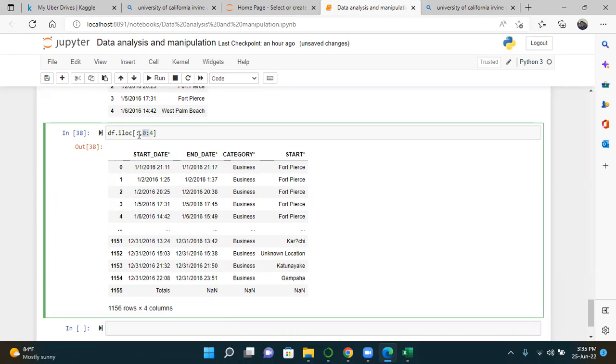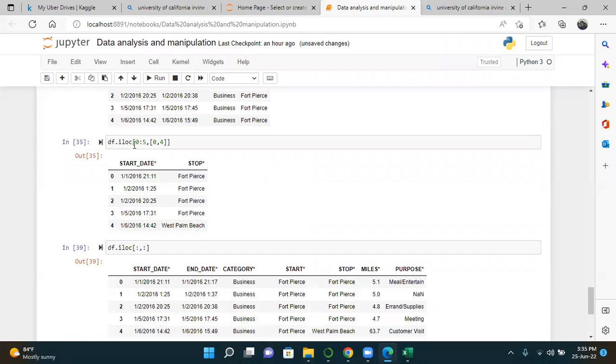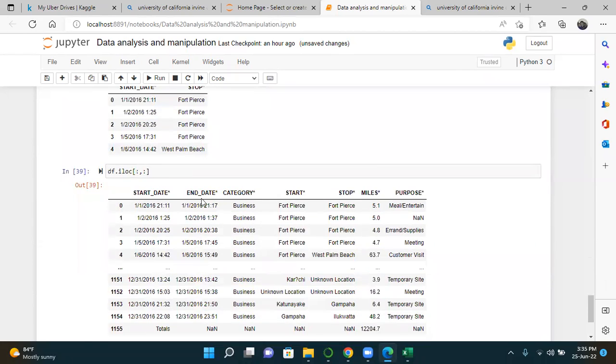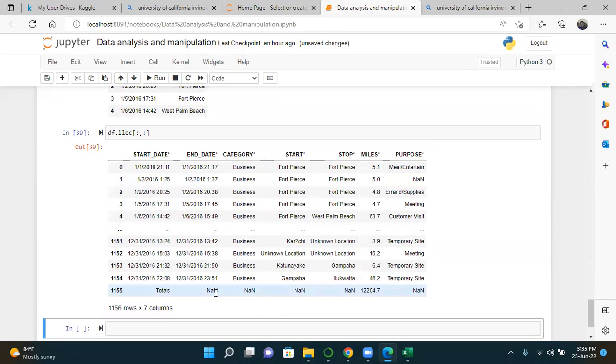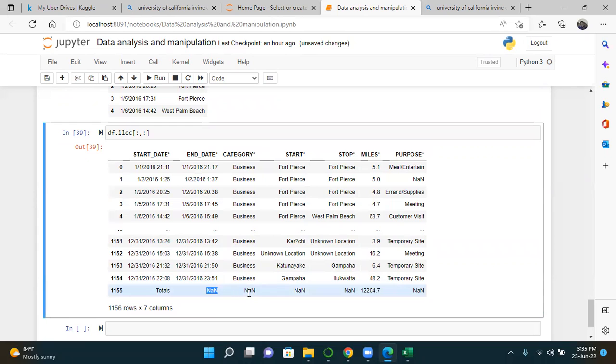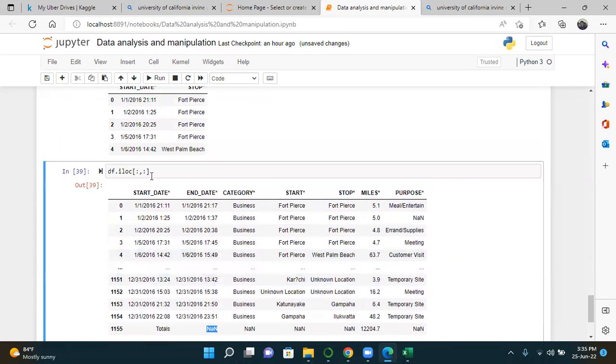If you want all of the rows, you just put a colon, then in the column part you specify from 0 to that. If you simply do this without specifying anything, it's as good as just printing the whole of the data itself, right? So if you look at the data, you can see NaN, that's not a number. It means there are blanks in this part. That's what NaN means. So I hope I'm explaining it clearly for you to understand.